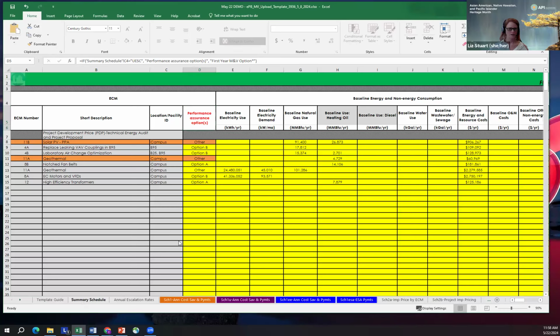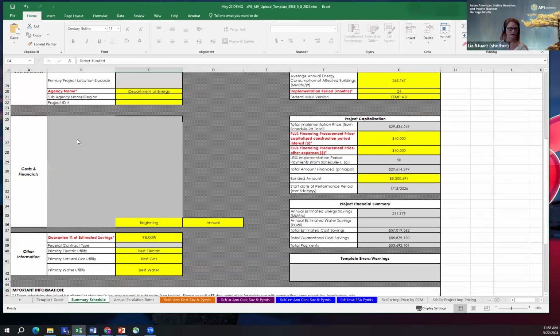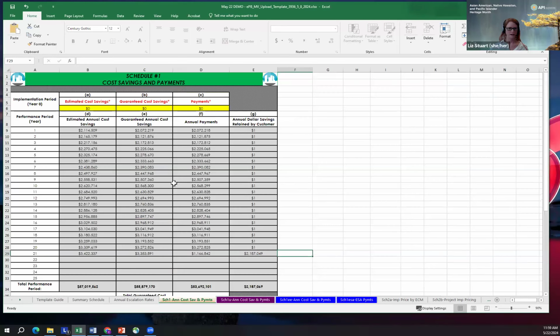So I'll return to the summary schedule and show you one more option, which is direct funded. So you've got a project that's not being financed at all. Basically, all of the financials gets grayed out. There's no interest rate, there's no financing, data financing, etc. But a lot of this information is still left in. And in fact, you can still capture your savings.